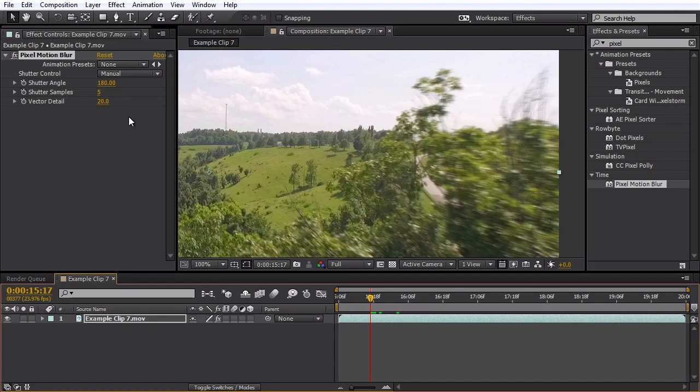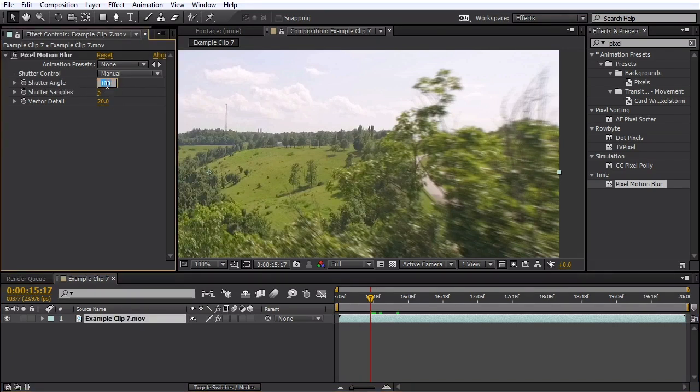But you can also fine tune and adjust some of the settings. So if you don't want the blur to be as long, you can adjust your shutter angle here. So you can set it at 100. You see that's going to shorten up the blur a little bit there. I typically leave it at just 180, what it is normally. I feel like that looks the most natural.